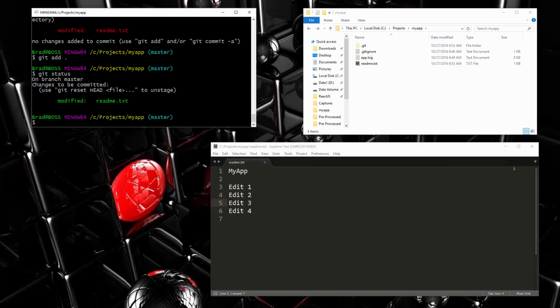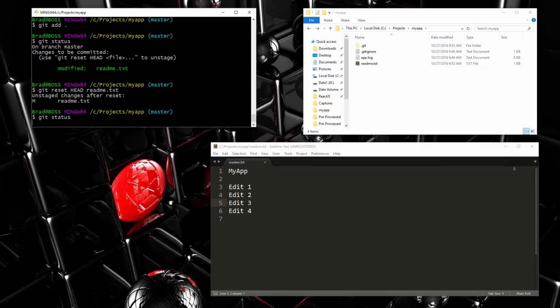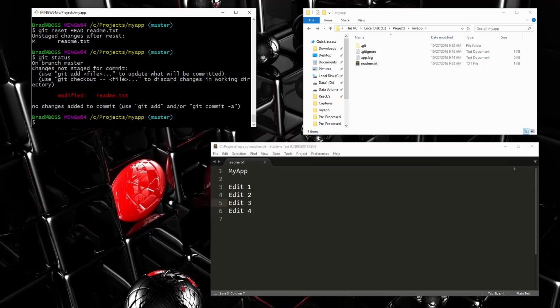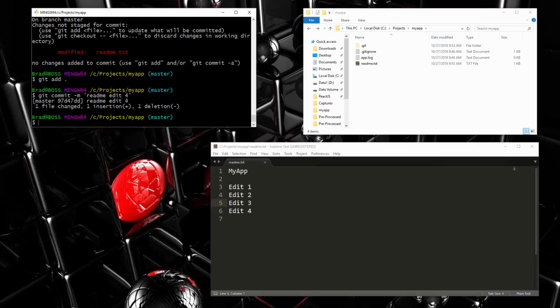Now if we want to remove it from the staging area, you can see right here, we use git reset head and then the file name. All right, so let's say git reset head and readme.txt. Okay, and that'll take it out. So if we now say git status, you'll see that it's out of the staging area. All right, so I'm just going to add it back and then commit it. Okay, we'll say git commit -m. Alright, so now we should have nothing to commit.